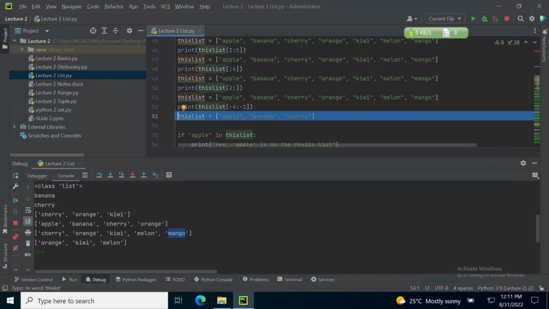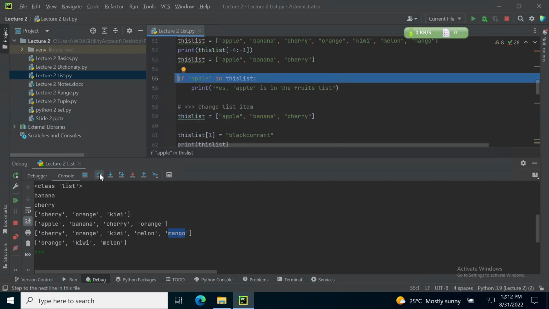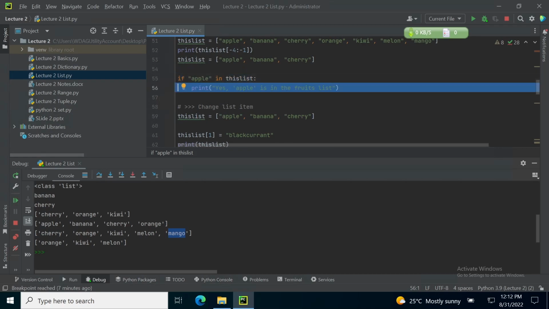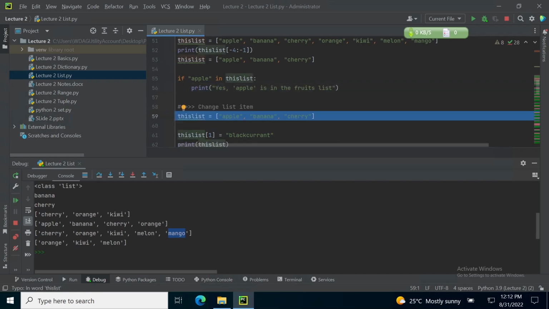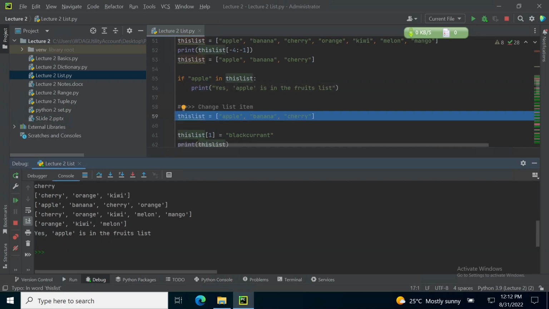Python also supports searching in a list. For example, this list contains apple, banana, and cherry, and if I want to search for apple in the list, I can simply type if apple in the list. If it is true, then the enclosed statement will be executed. Apple is present in the list, so what will be printed? Yes, apple is in the fruits list. You can see that the computer has printed yes, apple is in the fruits list.